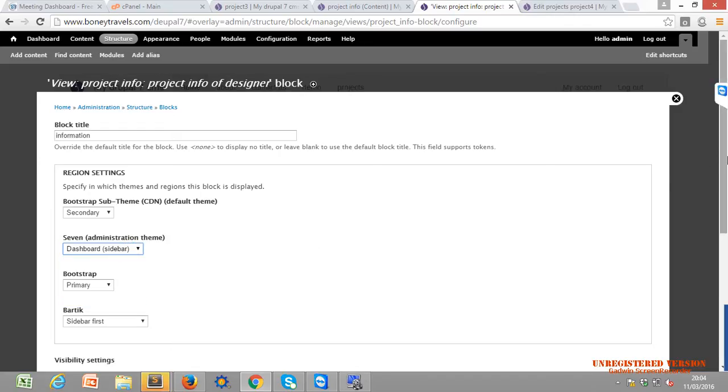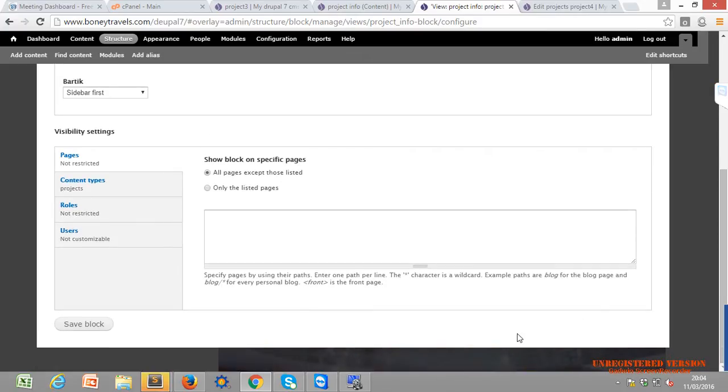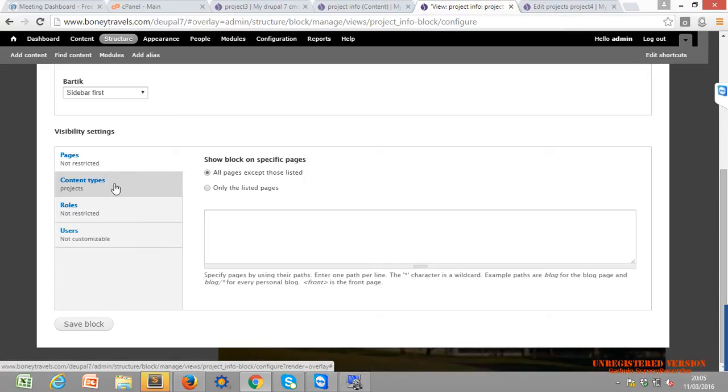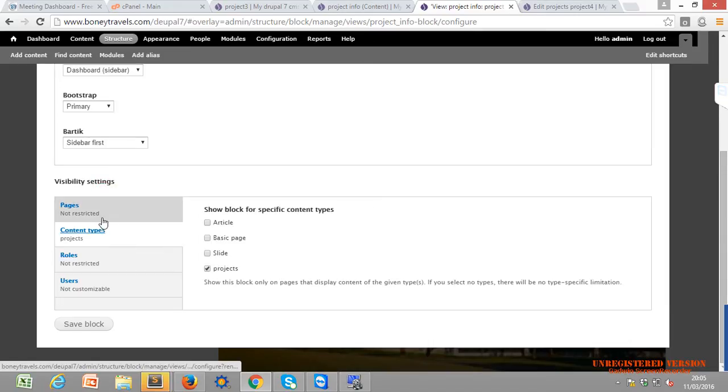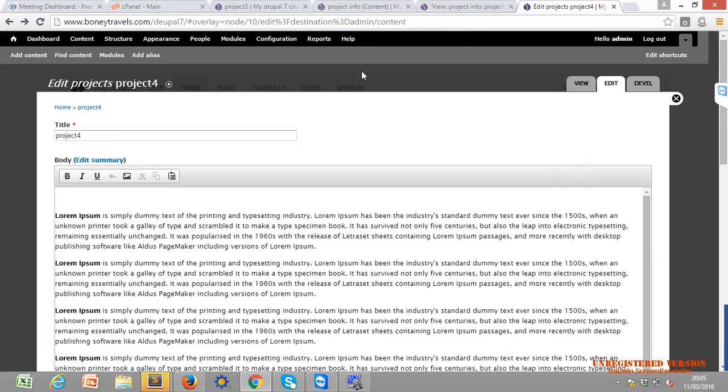Now let it be the same, because we have already selected it from that particular drop down. Let's go to pages. It will display on all pages. One second, let me check. Right now the setting is not for all pages.